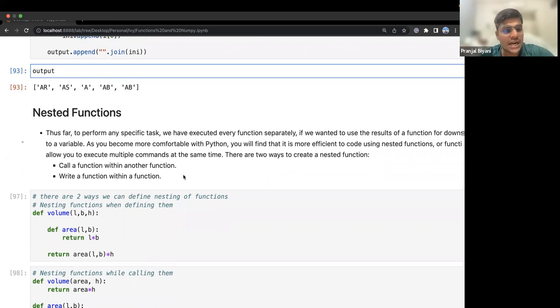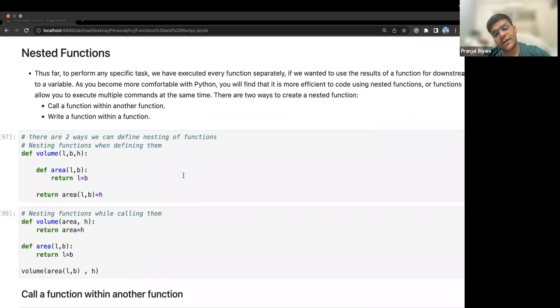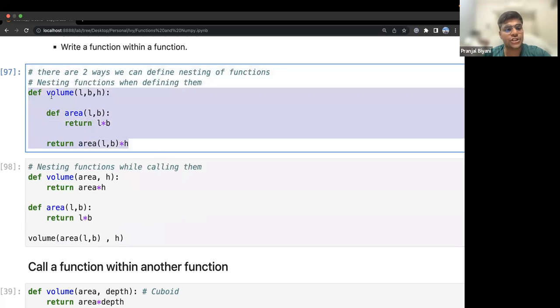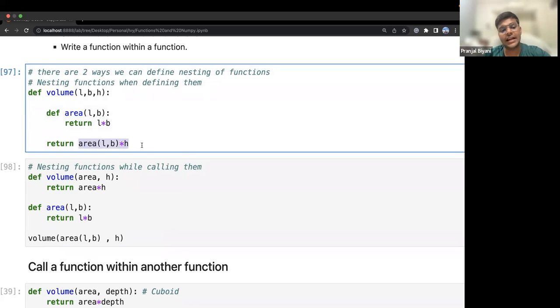Okay. Let's start with the next topic, which is nested functions. When one function is either defined within another function or when one function calls another function, both of those cases are treated as nested functions. For example, if you look at this particular function, the volume function, it has an area function inside it, which calculates the area first, and then it calculates the volume.